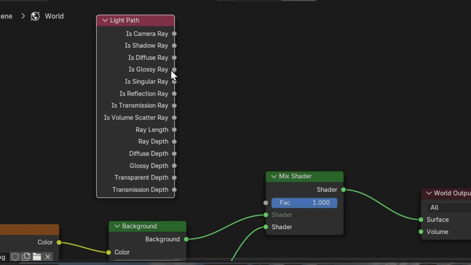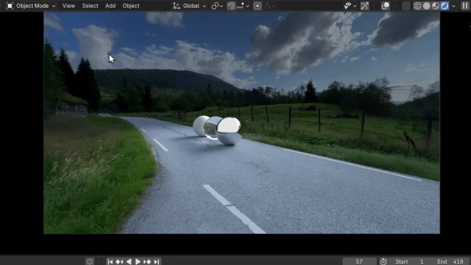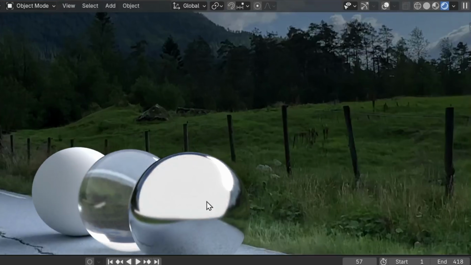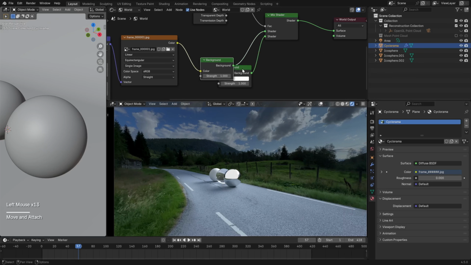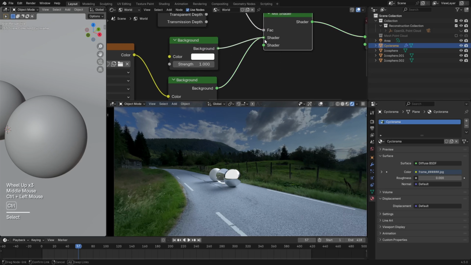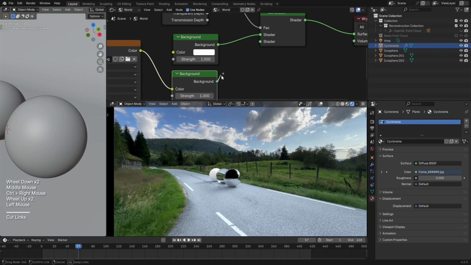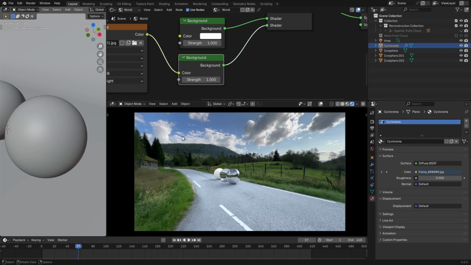So if you take this glossy ray and you pull it into the mix shader here, now you can see that this is exactly the opposite of what we want. We have the dark background and we have the broken reflection. So now we can just swap these two. Let's move the textured background to the bottom here, and let's move the white to the top. And let's just hold down Control and click and drag like this. And then let's connect this bottom one as well.